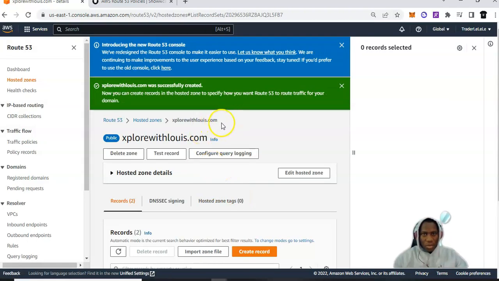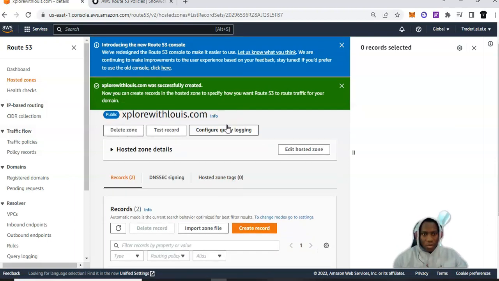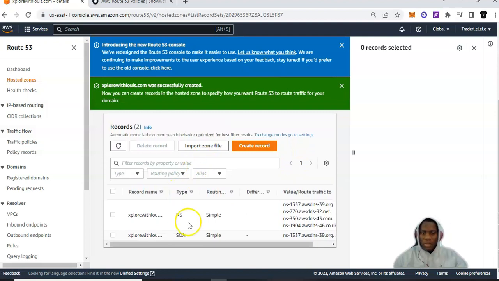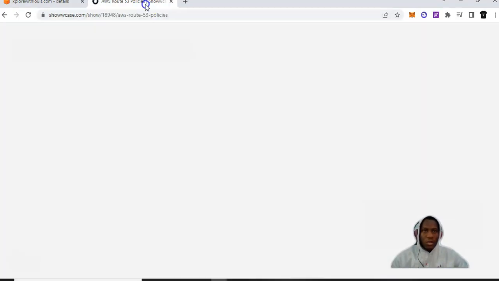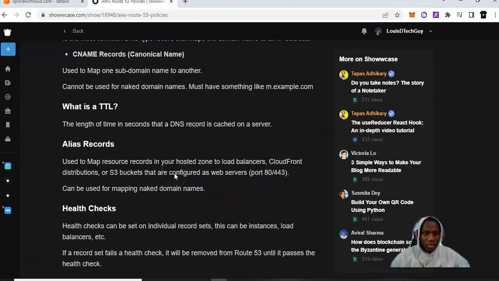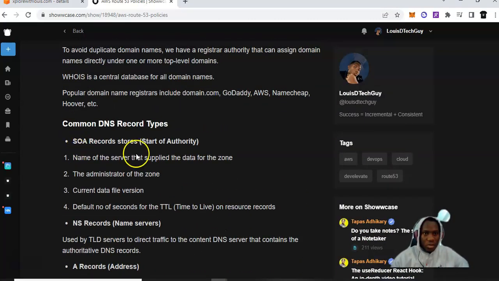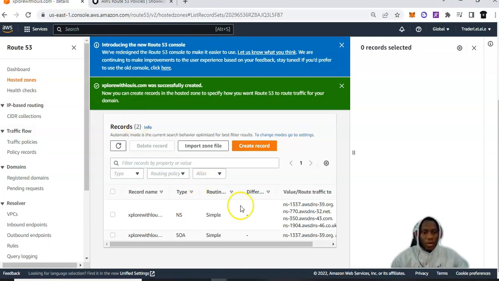So our hosted zone has been created. One thing that will happen when we create this hosted zone is that it automatically creates the SOA and the name server record. SOA means start of authority. Like I said, guys, you can go to the blog and I think everything is there, right? So SOA, start of authority, you can read up what it means, but you have to be fast in this lab.